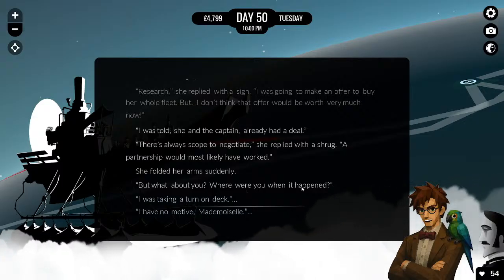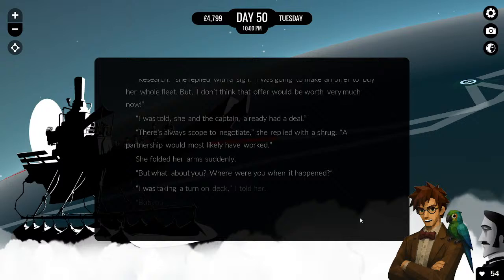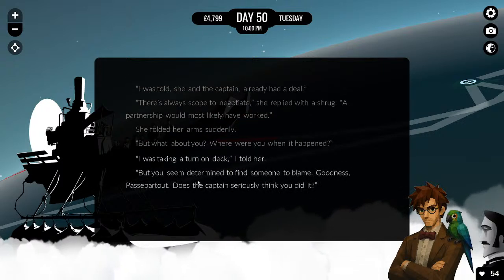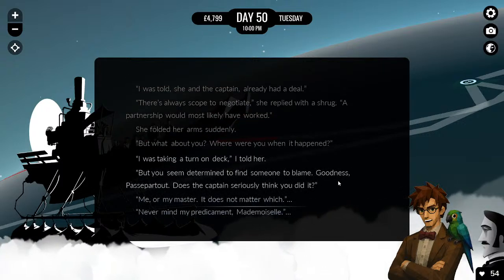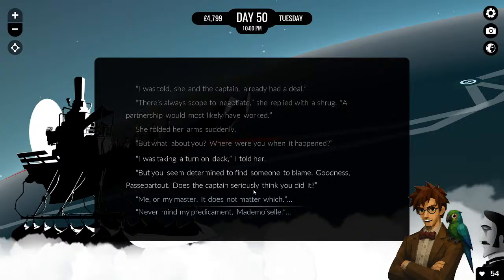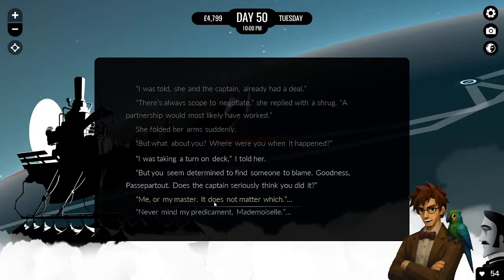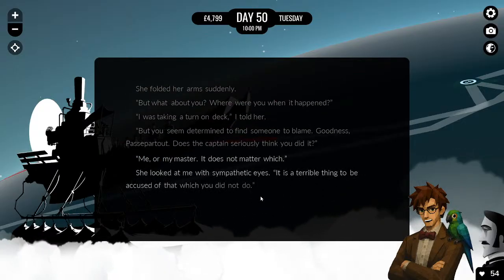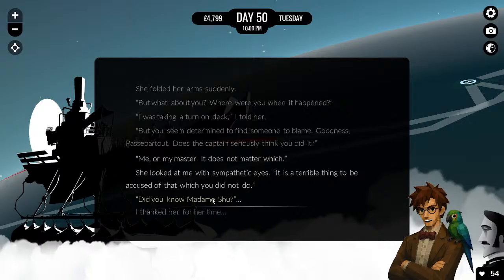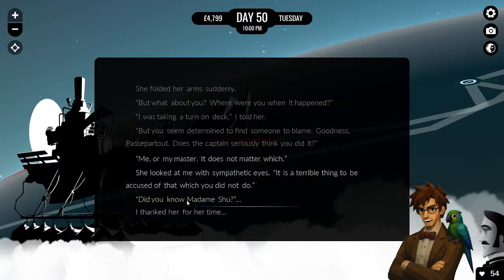But what about you? Where were you when it happened? I was taking a turn on deck, I told her. You seem determined to find someone to blame. Goodness, Passepartout, does the captain seriously think you did it? Me or my master, it does not matter which. She looked at me with sympathetic eyes. It is a terrible thing to be accused of that which you did not do.